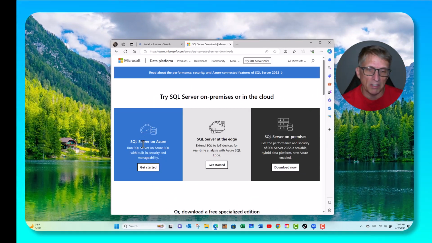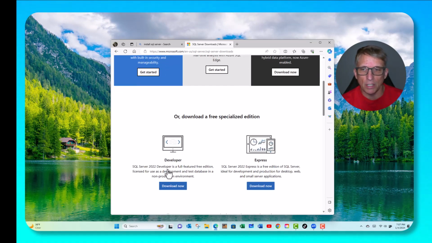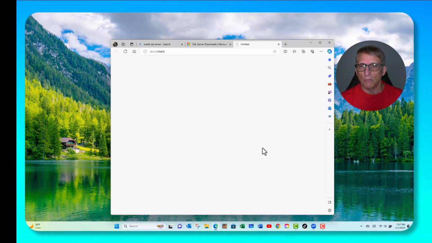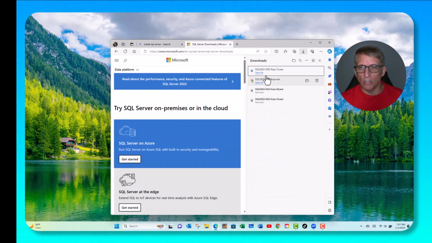Those are more for a business or a corporation. If you scroll down a little bit, there's a couple more options. We've got a developer option and an express option. These are both free plans. We're going to click on the express one. Download that and it comes up in our downloads. Then we just click on that link.